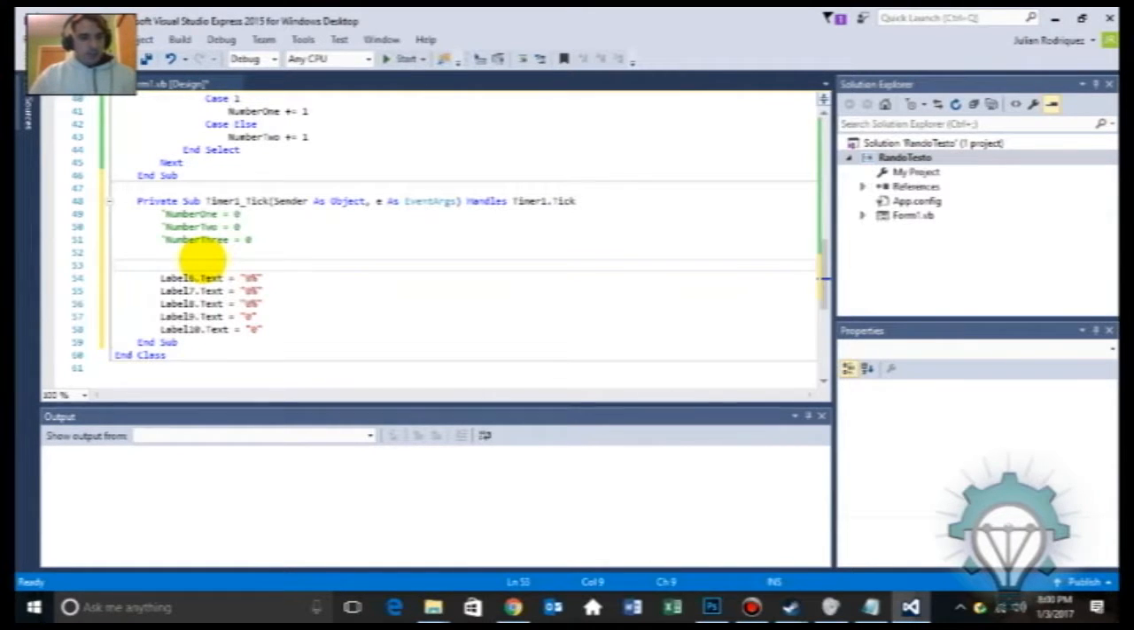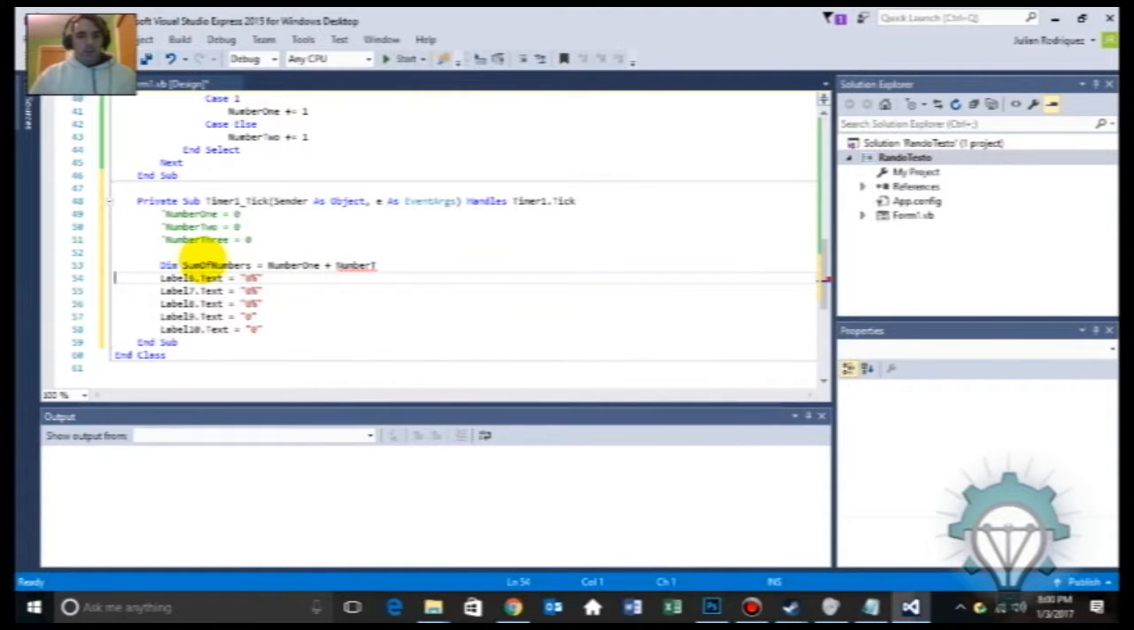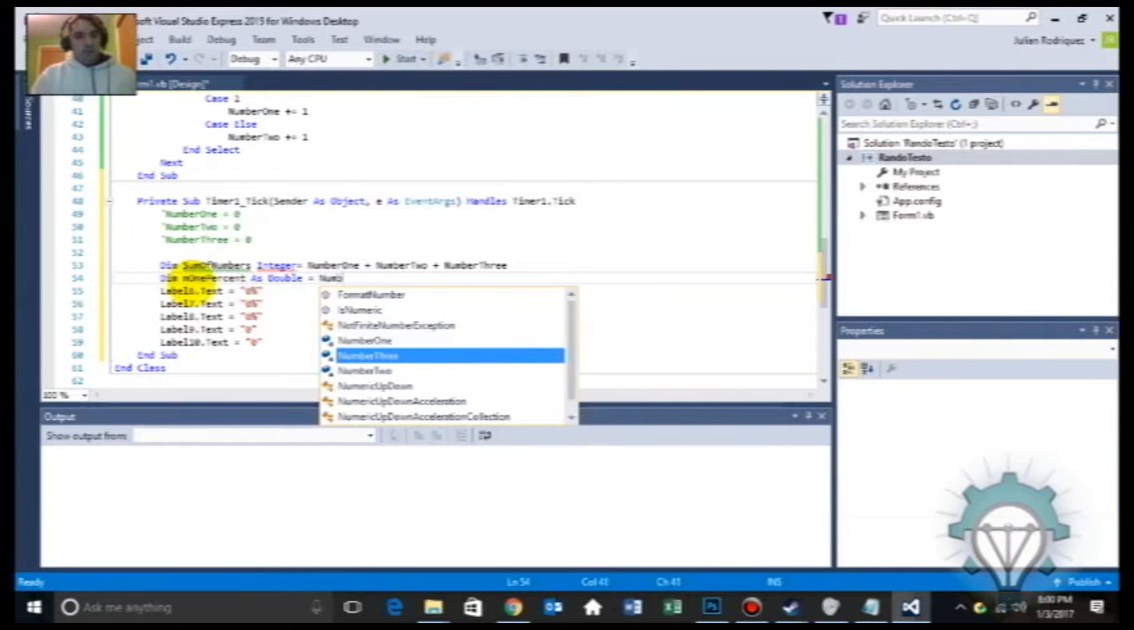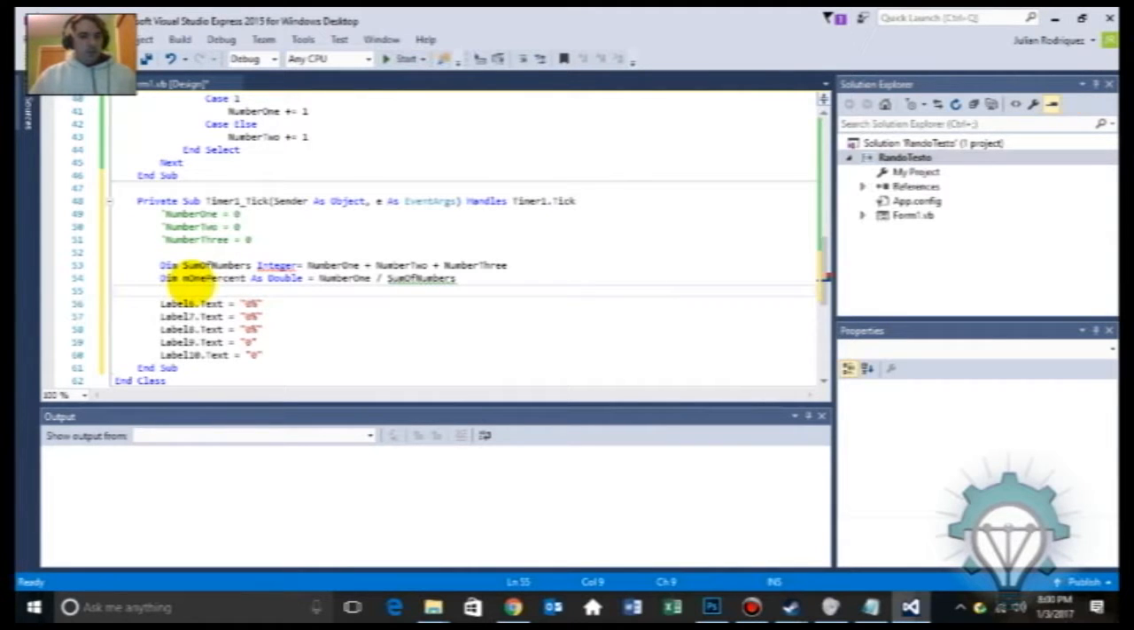Let's see. So what we're going to do is Dim sumOfNumbers equals number1 plus number2 plus number3. That way I've got all the sum of the numbers, and now I can do, it's going to be an integer, and n1% as double equals number1 divided by sumOfNumbers. So that is how I'm getting my percent there.